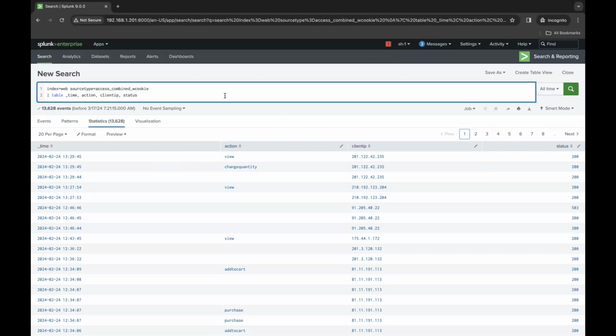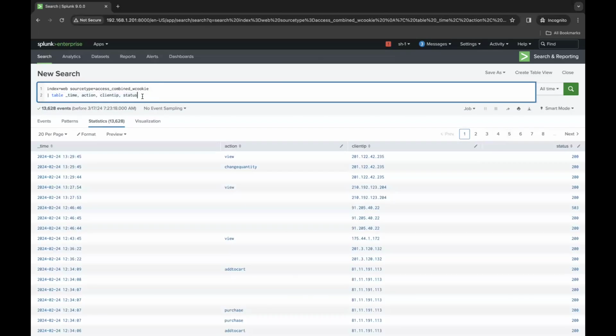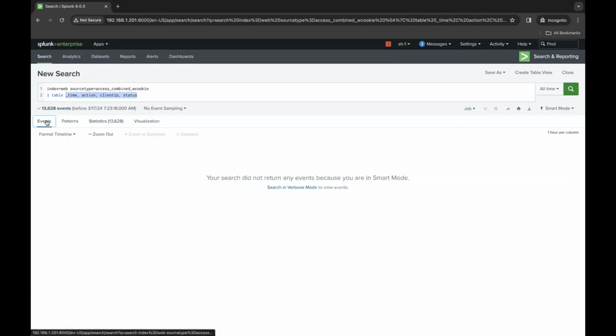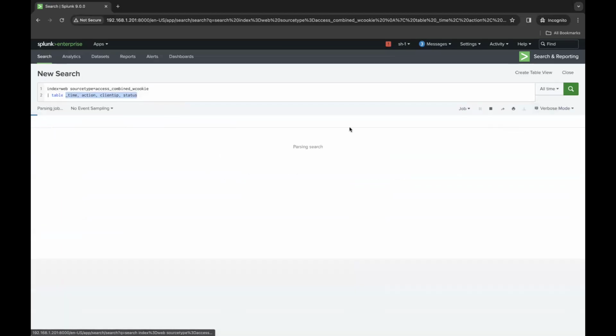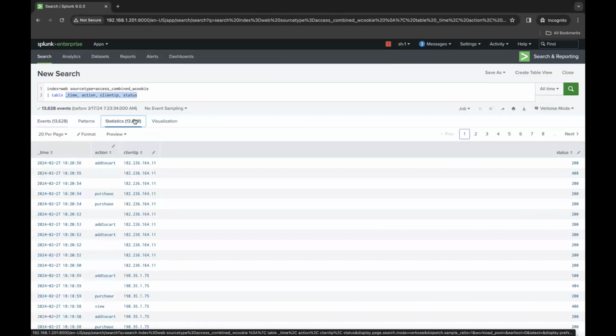Also, if you notice one thing over here, if we remove this and run a search without any table command, it's just going to show us everything in the data. But if we do Control Z, once we run the table command, it's just going to show us the fields that we put in the table command. And if we go back to our events, it's not going to show all those events right here. But if you go back from smart mode to verbose mode, it's going to show us the events in the events tab as well as in the statistics tab.